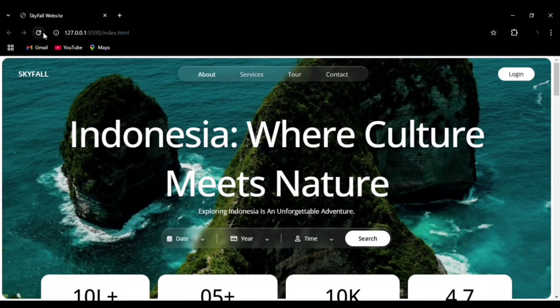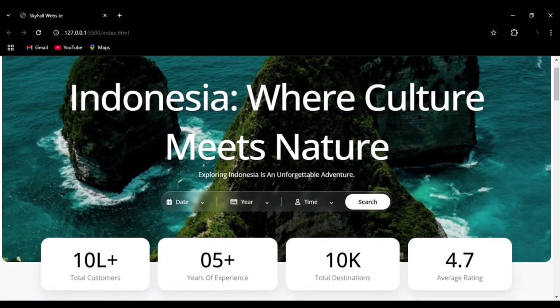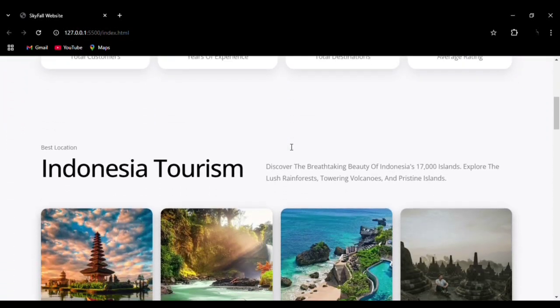Today we're going to create this responsive travel website using HTML, CSS, and JavaScript.